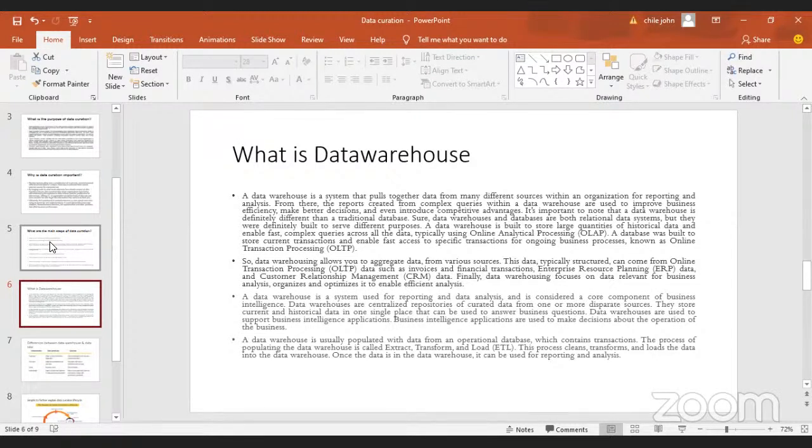It is important to know that a data warehouse is definitely different from a traditional database, just like a structured query language relational database. Sure, data warehouses and databases are both relational data systems, but they are definitely built to serve different purposes. A data warehouse is built to store large quantities of historical data and enable fast, complex queries across all the data.